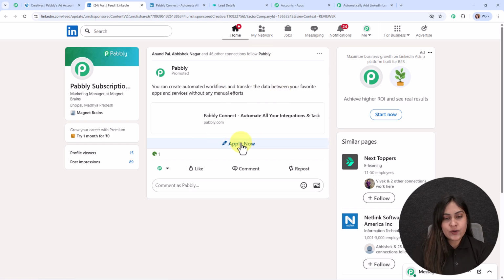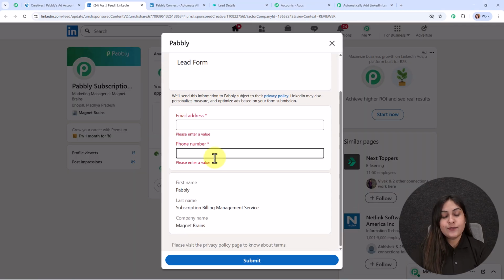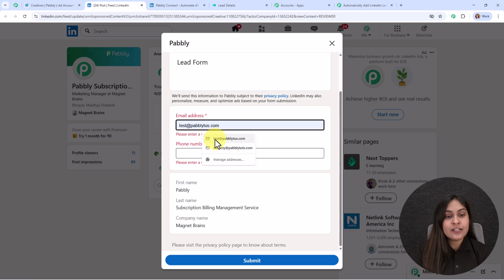Alright, so we're going to click on this apply now, and here you can see it is asking me to add the email address and the phone number, whereas the first name, last name and the company name are static values. That means these are fixed values and we cannot change them. The reason behind this is that this is a test lead form, but if you're running a live lead form, then automatically your lead will be able to add all these details.